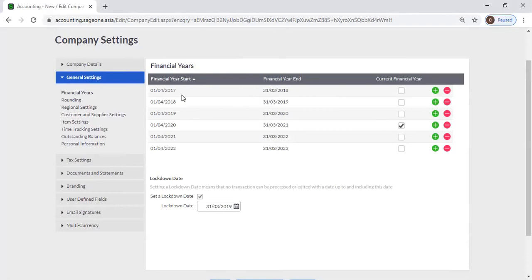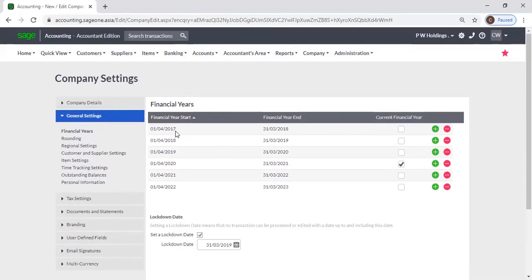Now, normally in Sri Lanka, most companies use the April to March financial year, and some countries may use January to December, and some countries use October to September. According to your company requirement, you can set up your financial year. Okay. Next, we will move to rounding.